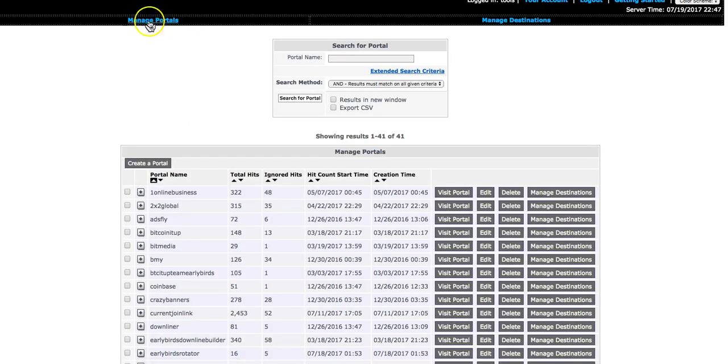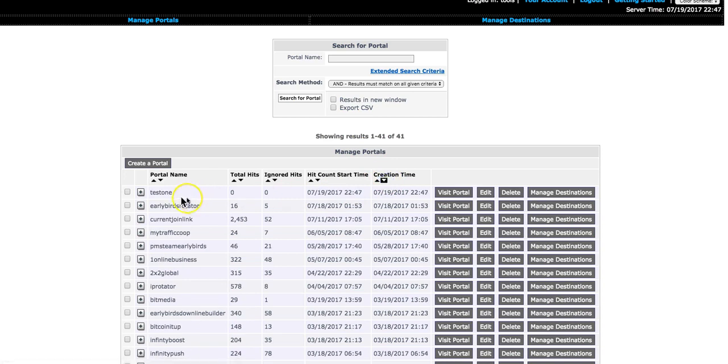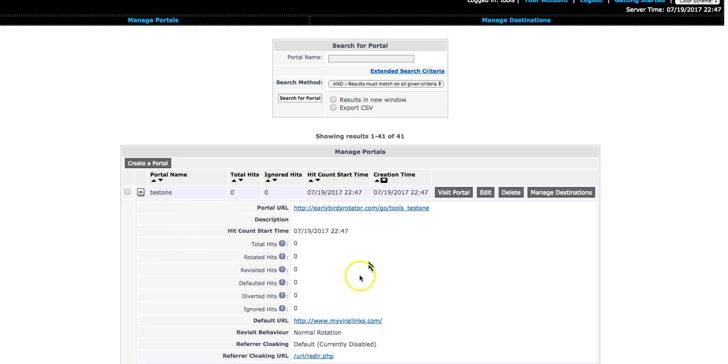But we'll quickly go back over to manage portals. Again, you'll probably only have one in there by now. We'll go to creation time, so there's the one I've just made. If you click the plus sign here, that's now the URL you would promote for that particular rotator, which would be earlybirdsrotator.com/go/tools/test1. So remember, when you make a name for the portal, make it a name that's going to look good when you're advertising. So that's your rotator link.